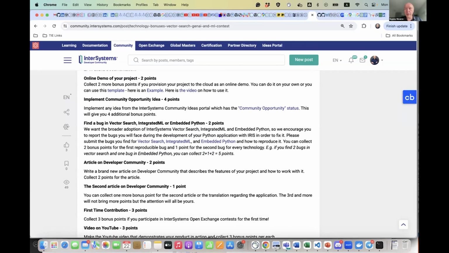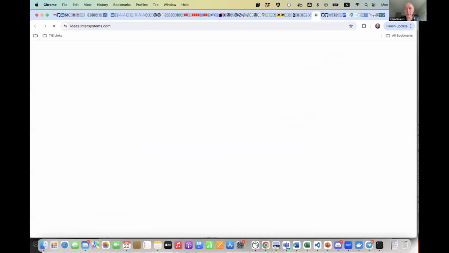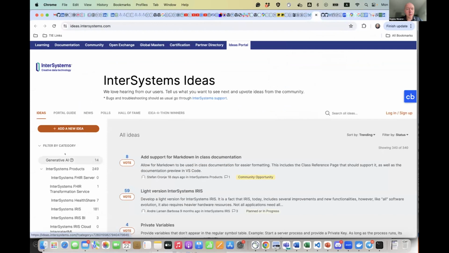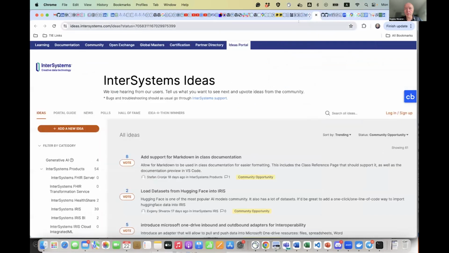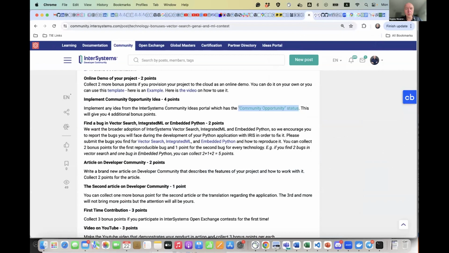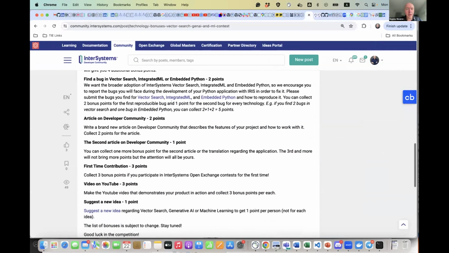We have the ideas portal. It is here. If you click on this, you can get the ideas portal. You can check the community ideas here. It is listed with community opportunity status. If you implement any of them, you get 4 more bonus points.